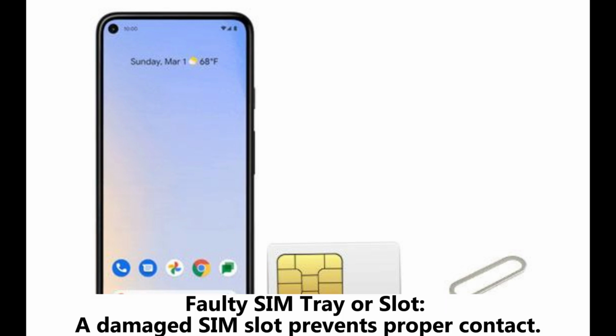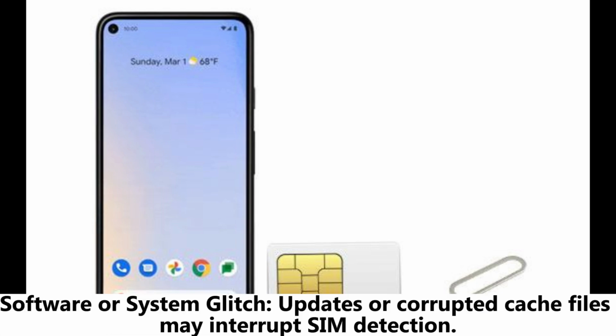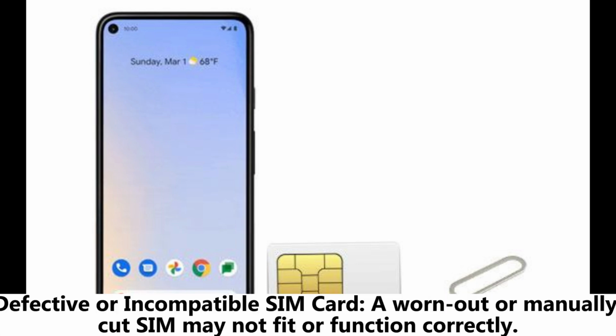Faulty SIM tray or slot. A damaged SIM slot prevents proper contact. Software or system glitch. Updates or corrupted cache files may interrupt SIM detection. Defective or incompatible SIM card. A worn-out or manually cut SIM may not fit or function correctly.